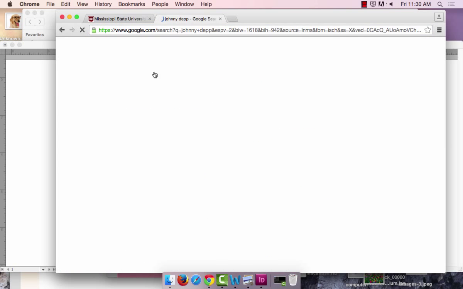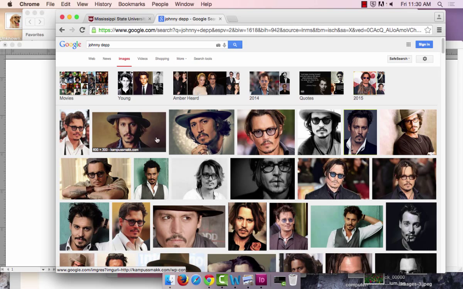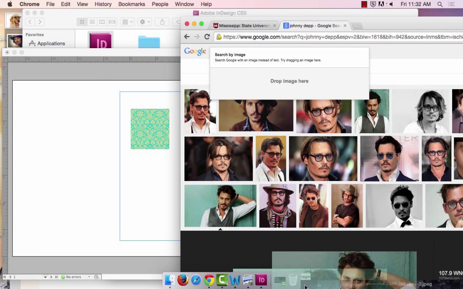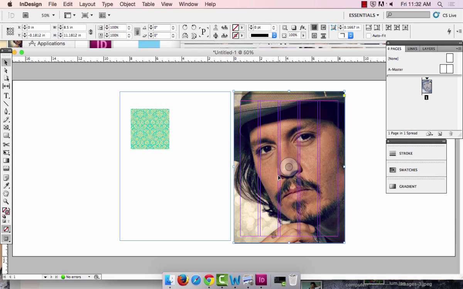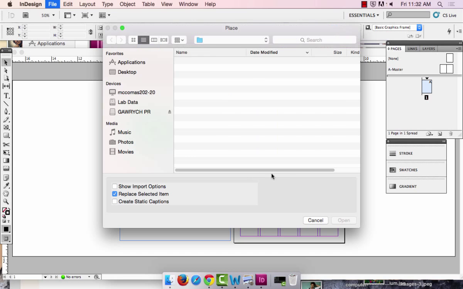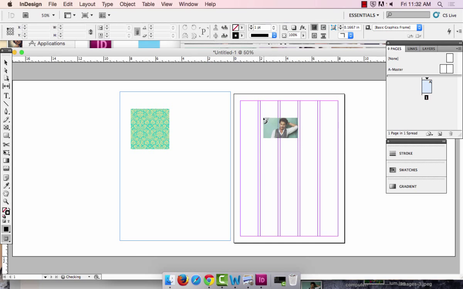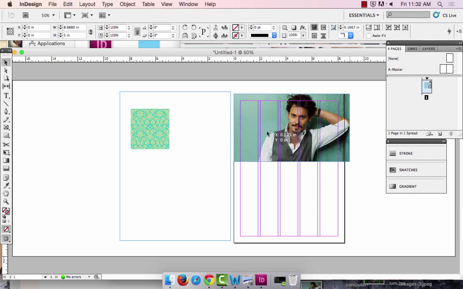Johnny Depp. I'm a big Johnny Depp fan. So it's usually if the image is smaller than what you need it to be. So I can say File, Place, Johnny Depp, click, and there's Johnny Depp, right? So I want Johnny Depp to fill in here proportionately. I want Johnny Depp to be vertical.